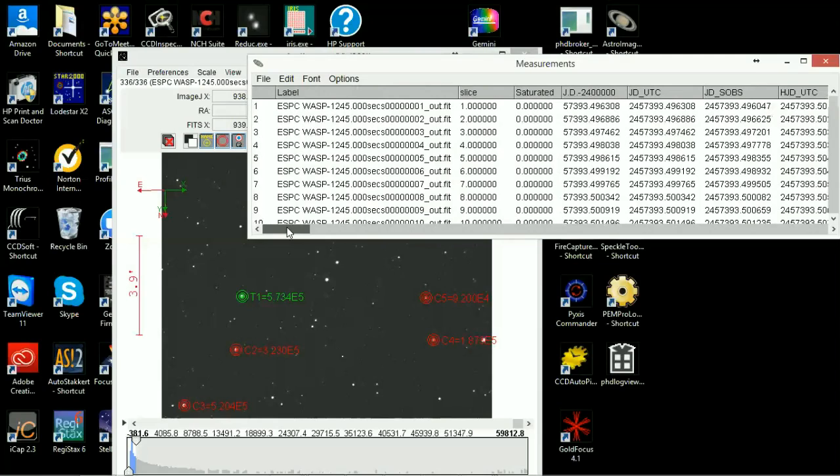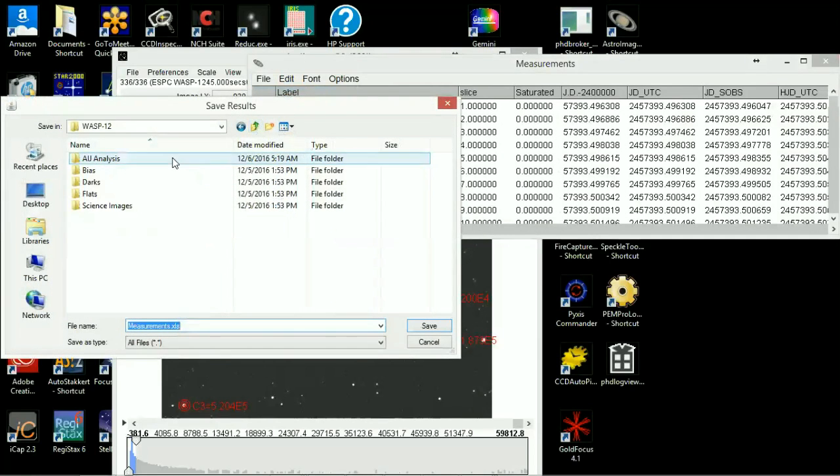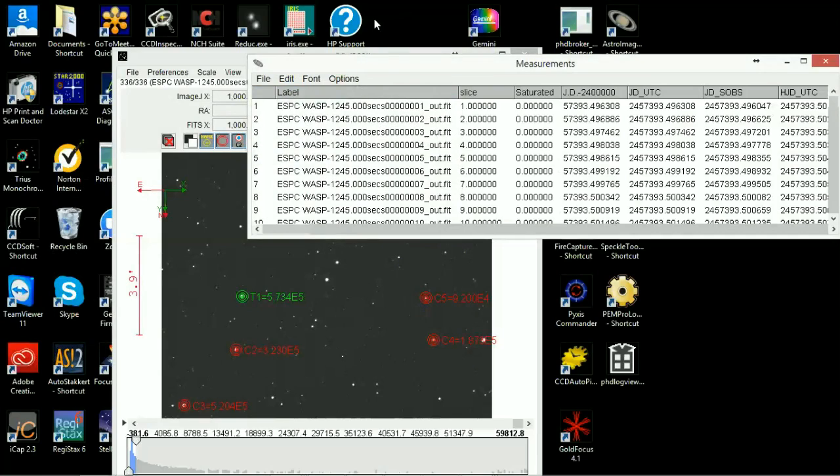Okay, so that's an overview of the measurement table. I would say it's always a good thing to save the measurement table, and let's save that in the AIJ analysis subdirectory. So we'll go ahead and save it there. So this completes the aperture and differential photometry phase.